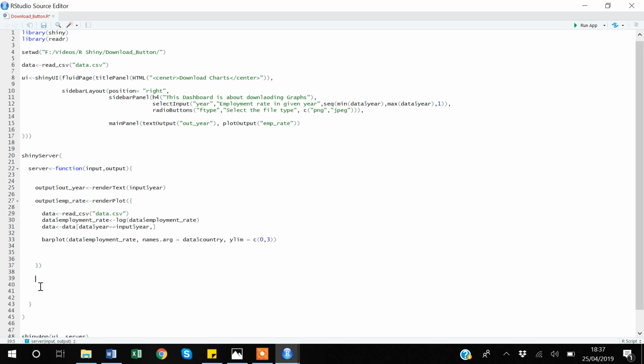So in the server, first I will create an output object and I will be calling it output$dwd. And dwd actually will be capturing what will be the file type or what will be the file content. It will be captured under this object dwd. I'm using dwd, it means download. And the first thing is that I will be using a function downloadHandler. So within that function I will be using two functions, filename and content.